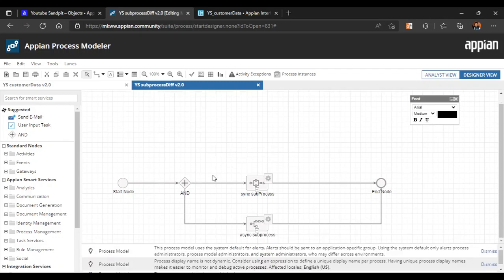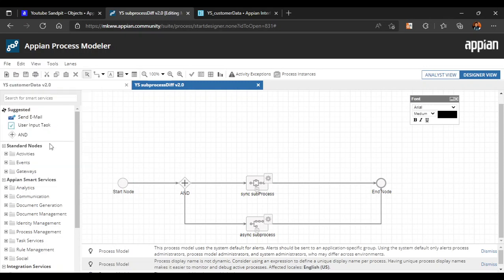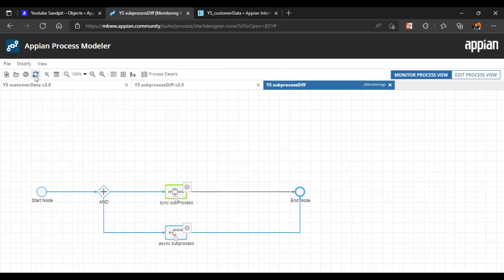Now what we will do is debug this process model. So we'll click on debugging, and let's debug. If you see here, this is actually the difference between a synchronous subprocess and an asynchronous subprocess. Both of them have a user input task. The synchronous subprocess is waiting for that user input task to get completed. Until that task is completed, it will be active. It is in green color, so it is active.